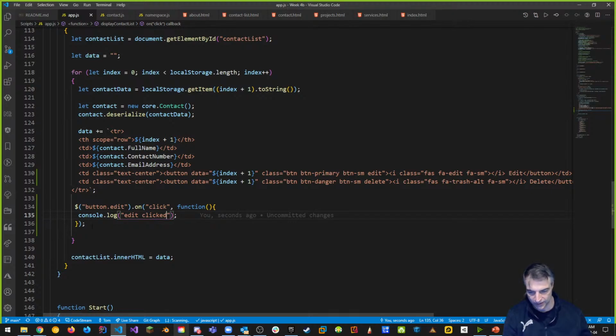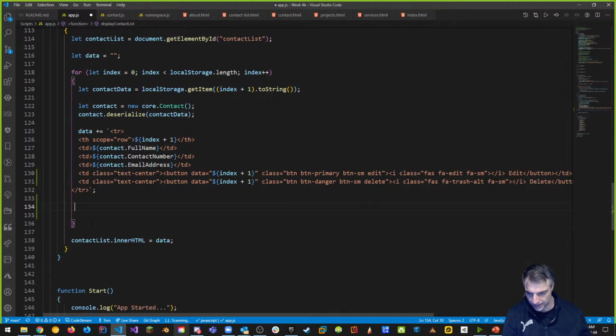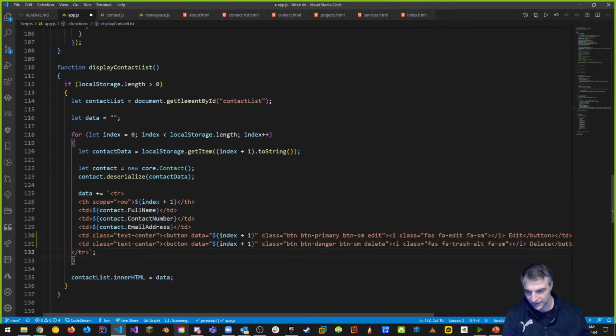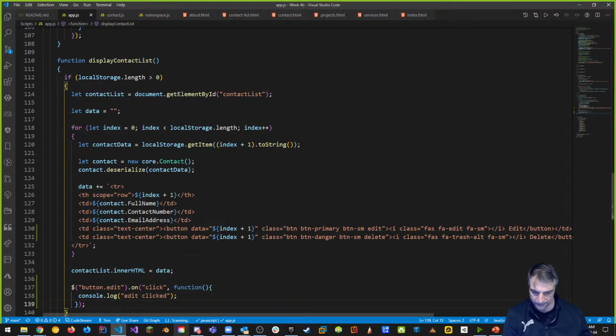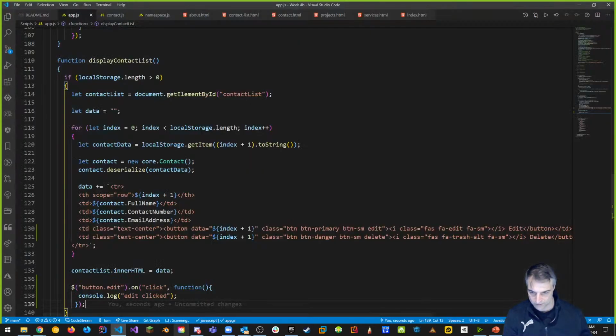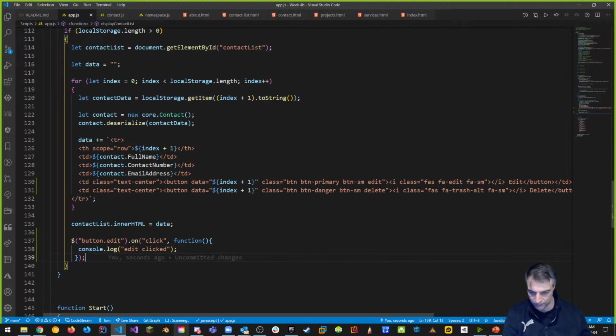As I'm adding it, I can add it here or I can add it after the fact. Because look, contact list inner HTML as data has never been added until this point. Adding it here, the buttons don't actually exist. I have to add it after the contact list has been added here, as an example. All right, so let's try that now. That's good, it works. So I can see a button with an edit.